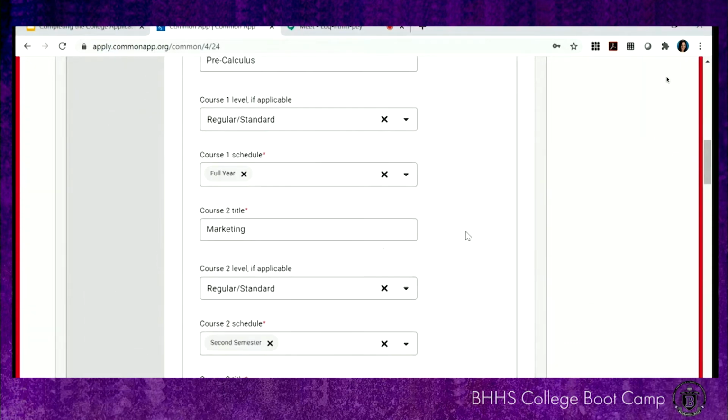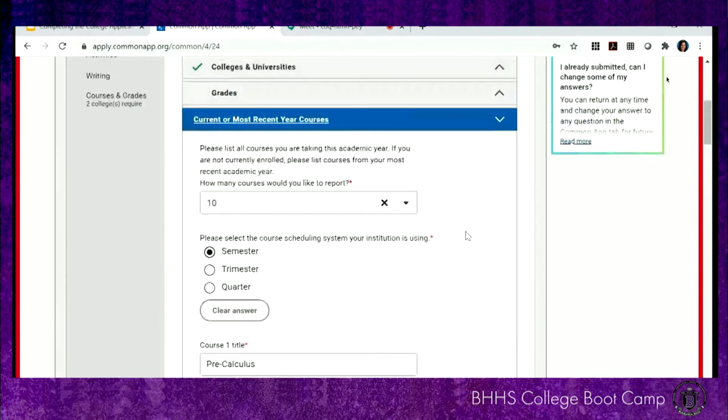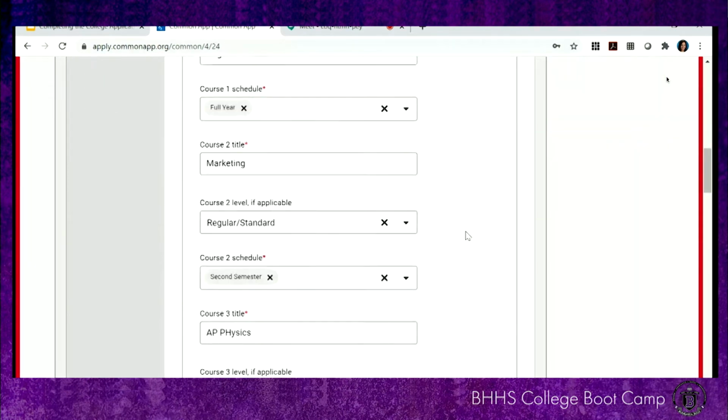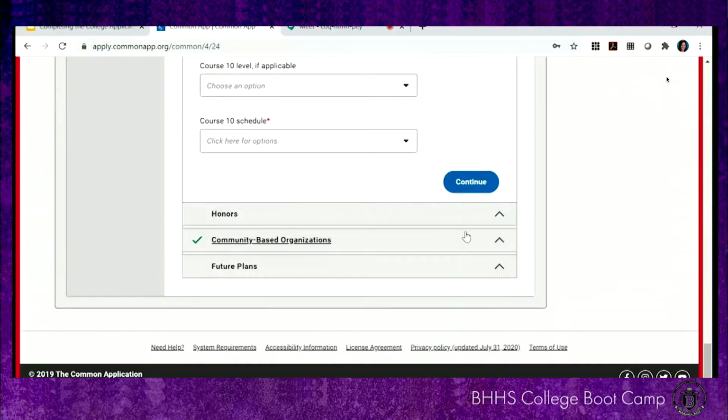So you can start to put these courses in and change them, or you could maybe wait on some of the electives that you're a little bit more unsure about. So that's what you want to do for the current or most recent courses.